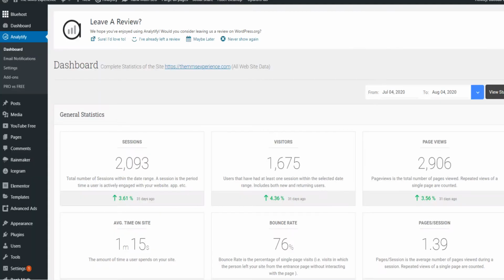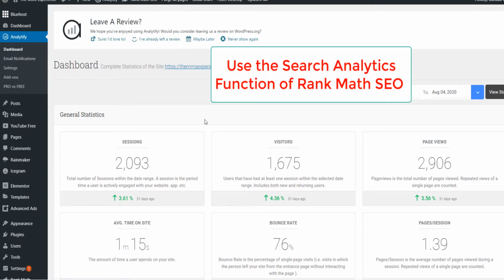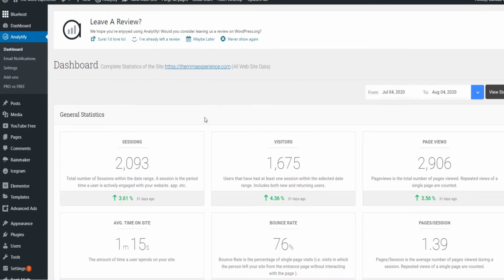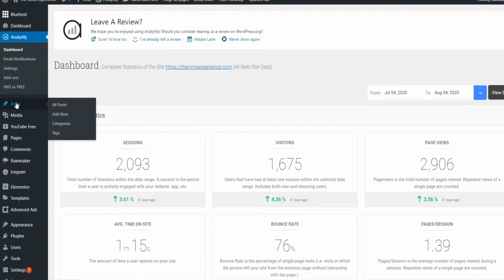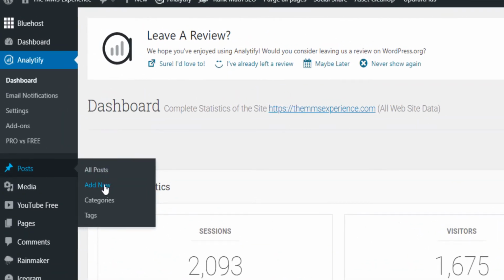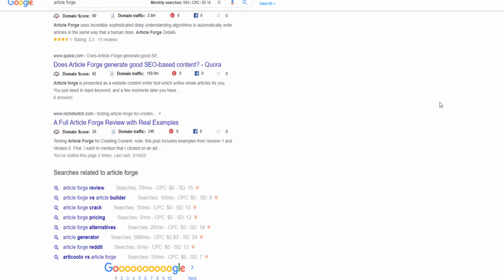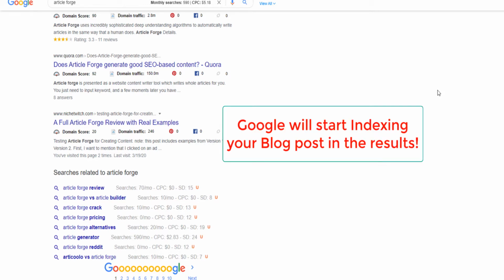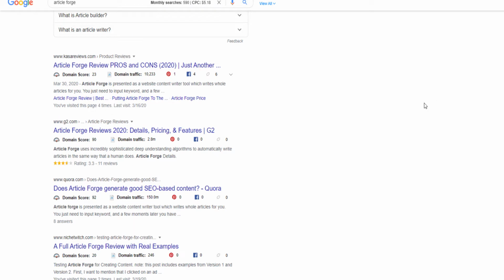If you have a WordPress blog, a very specific way to increase your traffic and to move higher up in Google is to use Rank Math SEO and a very specific tab in Rank Math SEO that allows you to see what keywords you're ranking for. Every time you click on add new, write a blog post and hit publish, after a certain amount of time, maybe you can request Google to start indexing your blog post faster, or you can let it index organically.